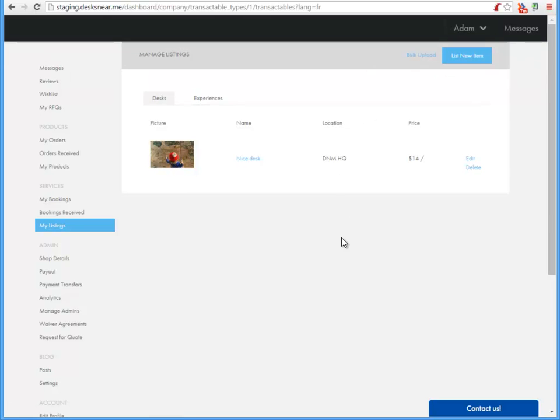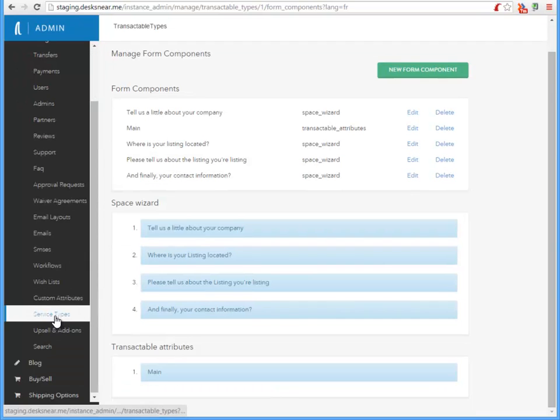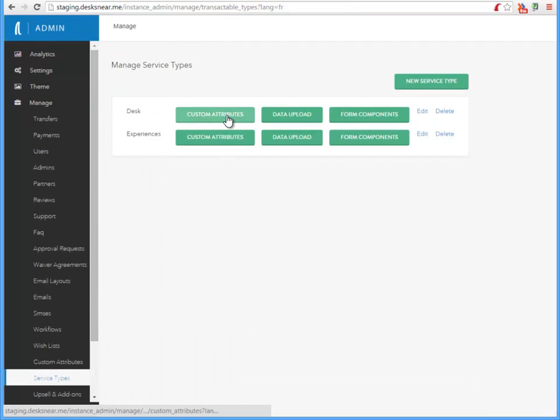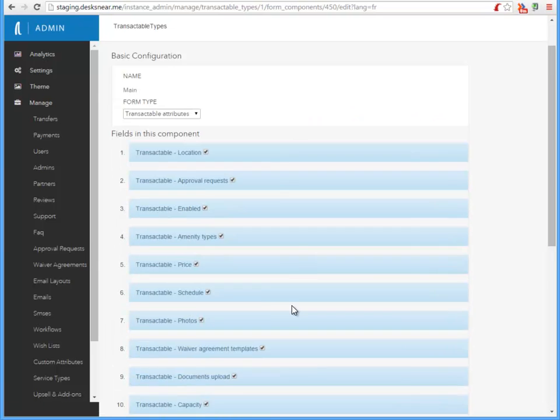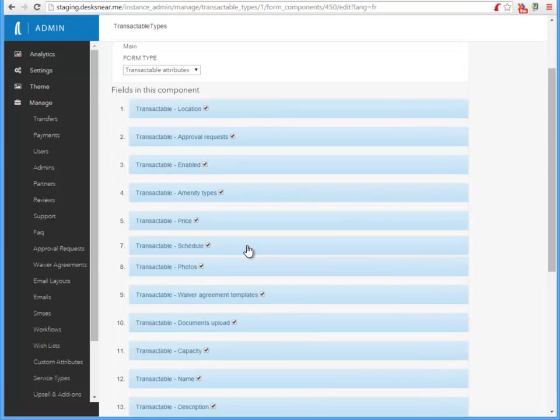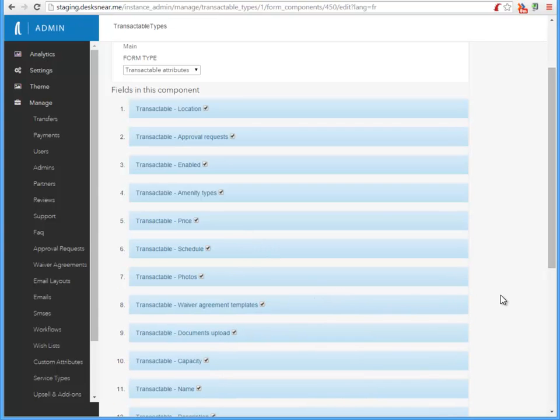Fantastic. And as I said, back in the form components area for your services: go to service types, create custom attributes, go to your form components, and specify which form components, whether it's the first time listing forms or the user dashboard forms, and you can then ensure that the relevant fields are activated. You can also drag and drop to make sure the order of those fields is where you want it as well.